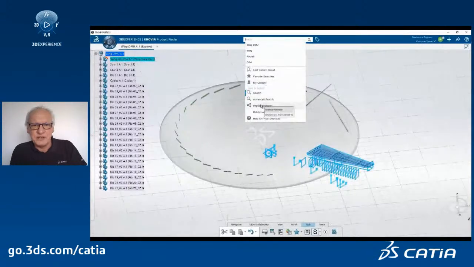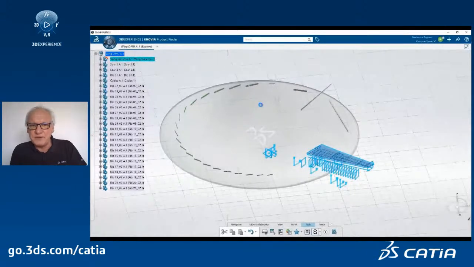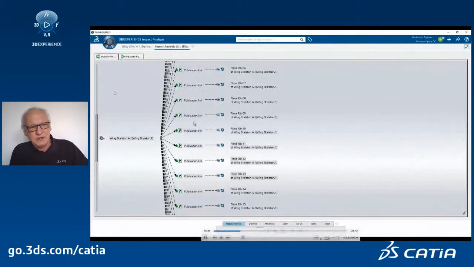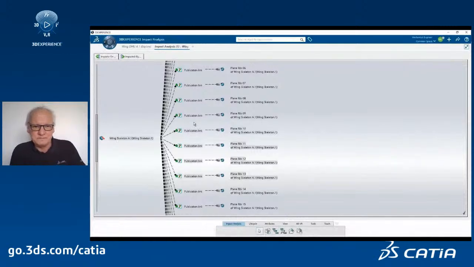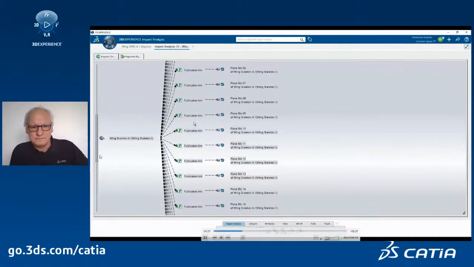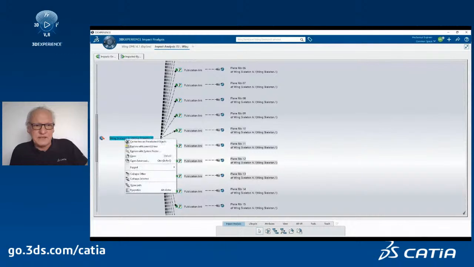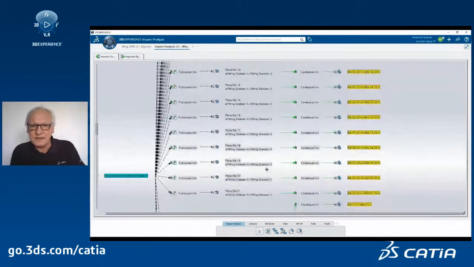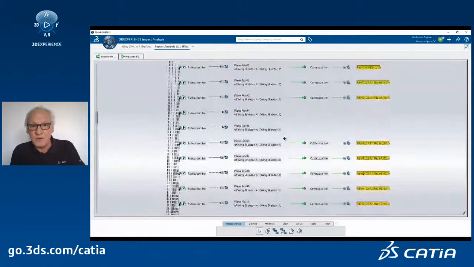And I want to double check what has been done. So I run again impact analysis. You see the wing skeleton, which is double locked. Let's again expand the complete hierarchy and sub-hierarchy of links in my impact analysis, and we will see what is the problem or where is the problem.